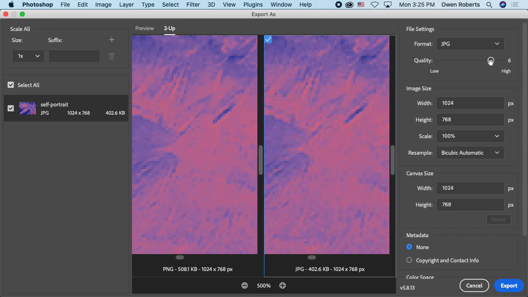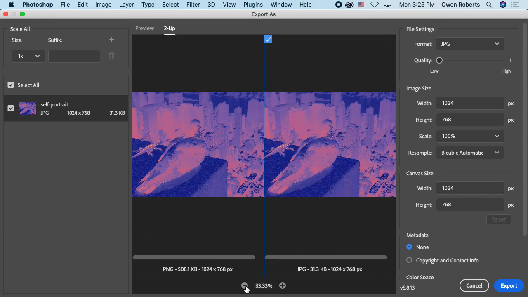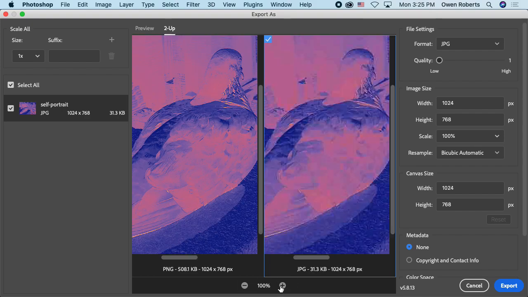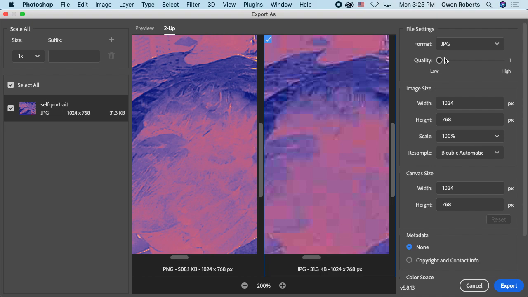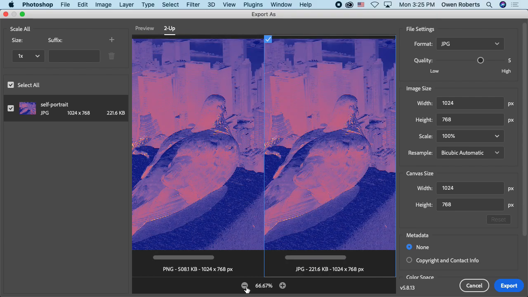Exactly. So if I go all the way down to low, now I just have these big, gross blocks, and it looks bad zoomed in, and it also looks pretty bad zoomed out. So this is not an acceptable quality level, but maybe 6 is. And maybe even 5 is. I can't really see the difference there, especially if we were seeing this zoomed out a little bit. It looks pretty much the same. And 5 is 200 kilobytes.